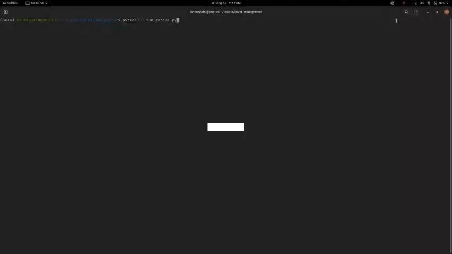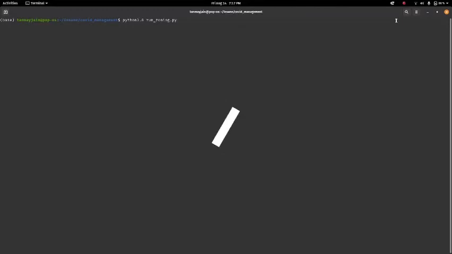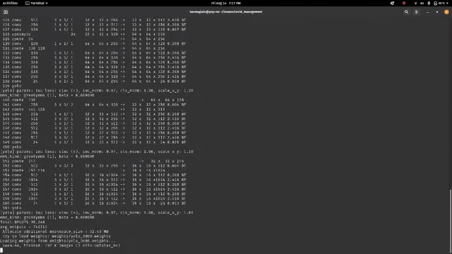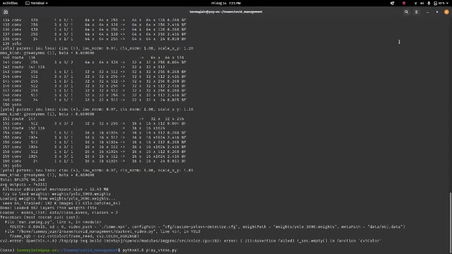This is a demo for the zoning module of our project. It can be demoed using run zoning Python script included in our GitHub repository. On running it, the model gets loaded and the inference process starts. On successful execution, a video file is generated and can be played using the play video Python script.